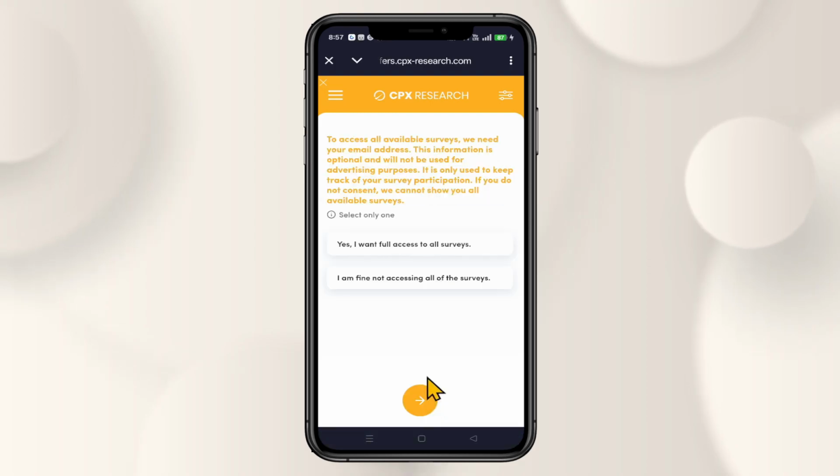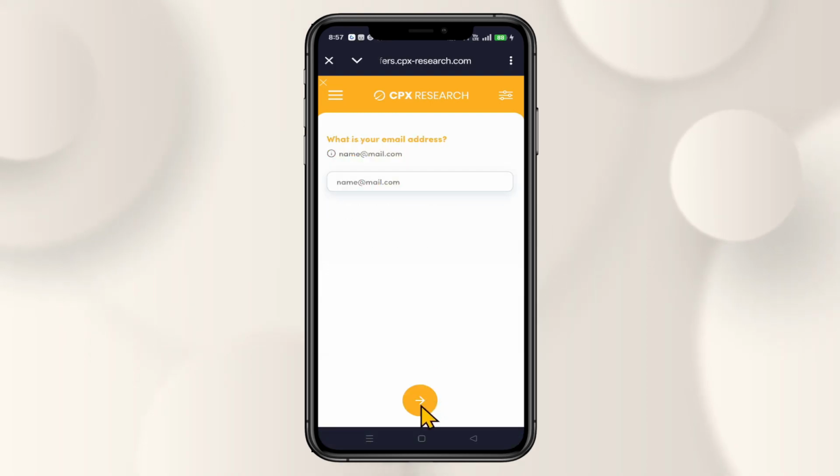And there you have it. That is how easy it is to earn rewards by taking surveys on the Wecash application.